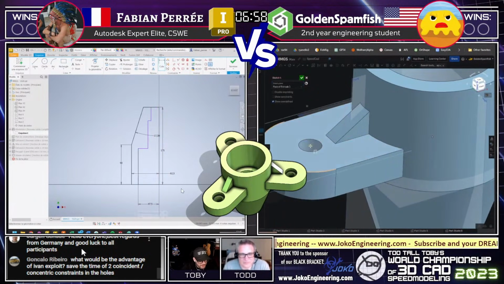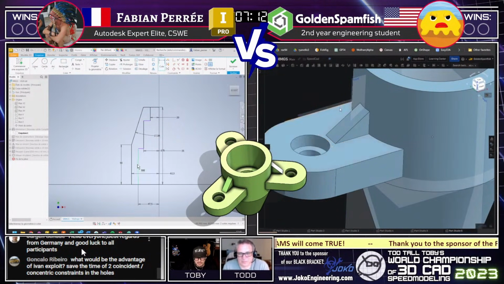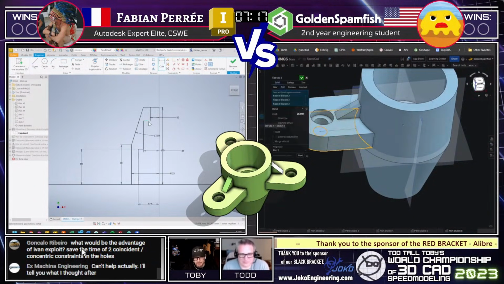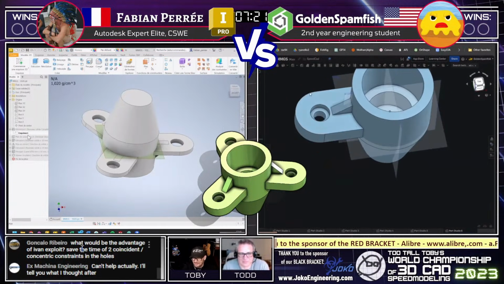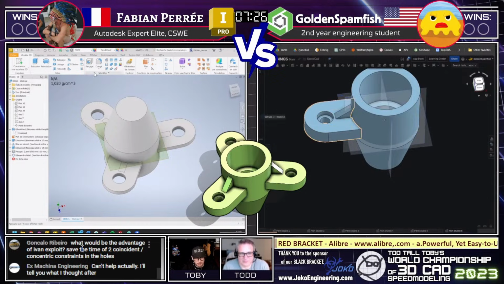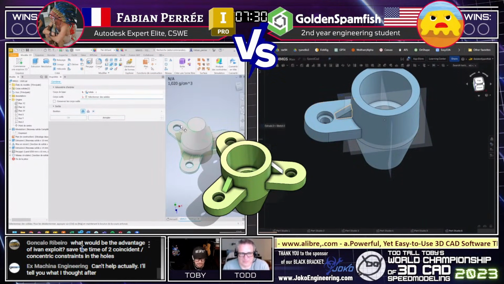Question here from Gonzalo says, what would be the advantage of the Ivan exploit? I don't think you're going to see as many Ivan exploits available as we go into the round of 16. There are going to be some models where there would be an advantage to using that, but I think these models have gotten a little too complicated. You'd probably end up tying yourself in knots if you try to use it. As the models get more and more complicated, with more curved and drafted faces, it's going to be harder to use the Ivan exploit.